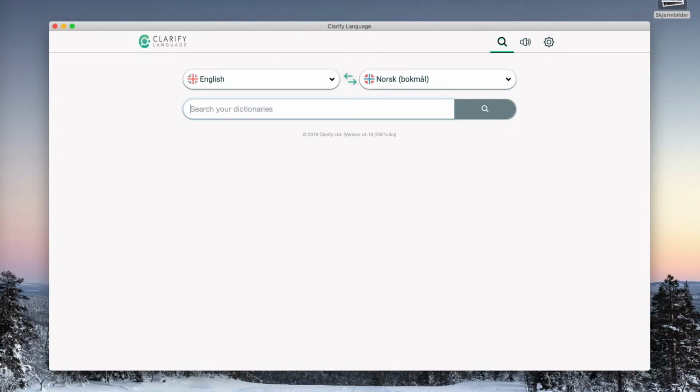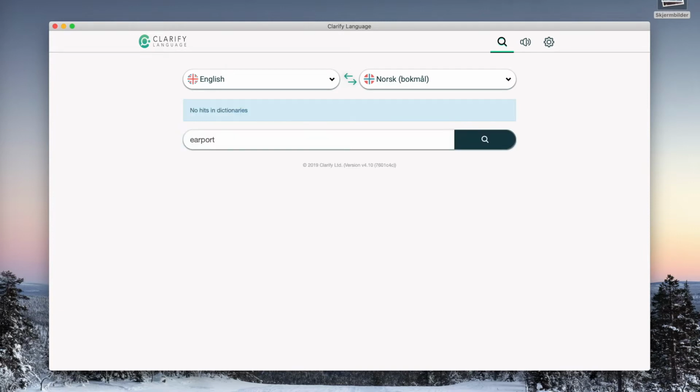As we're progressing with Clarify and how to use it, I would like to focus on a few tips and tricks. So, the first tip, I want to look up airport and I don't really know how to spell it. So, for example, if I try spelling airport like I say it, no hits in dictionaries. Okay, let's try one more. No hits again. Okay, so if you're not really sure how to spell airport, you could change the languages.